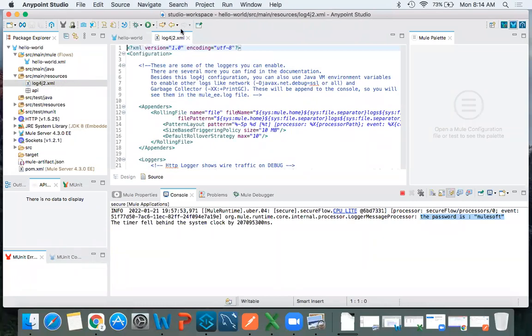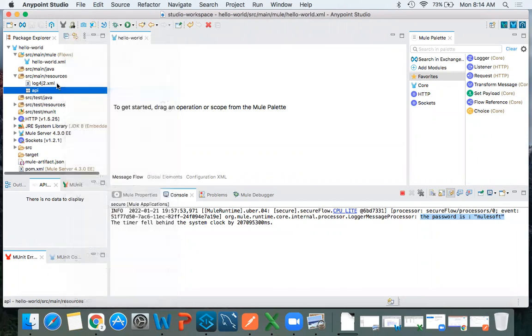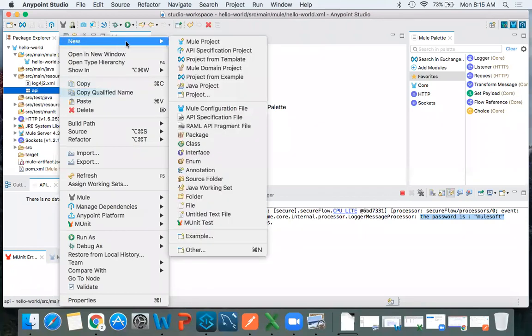I will cover what is the use of this log4j2 in coming classes. And can you see here API? This is just a folder, nothing is there inside. So how to create a YAML? Sir, in the specification, you have to create the project kind of things. No, how to create a YAML?